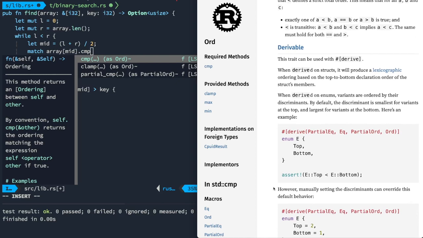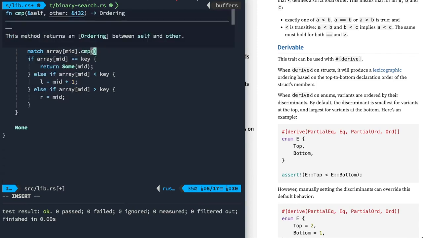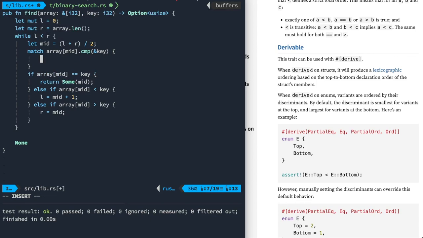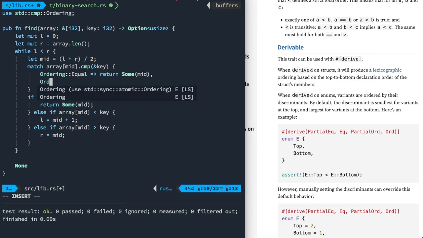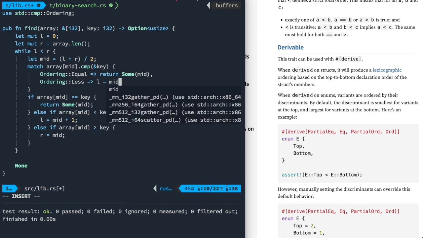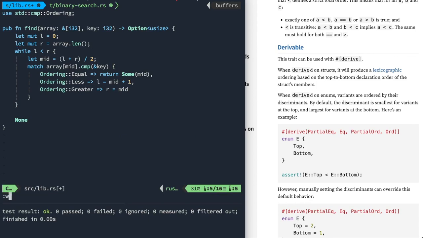And of course, numbers have that comparison. So we can go ahead and just start doing that here. See, it's expecting another integer. So we're going to compare against our key. And now that we have our match, so remember ordering, make sure we import that. So if they're equal, do the same thing, right? Now if they're less, L now equals mid plus one, greater, mid, right? Now we can get rid of our expression here. Go ahead and save.